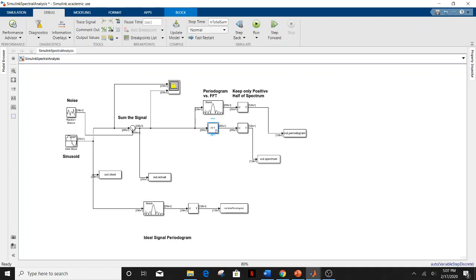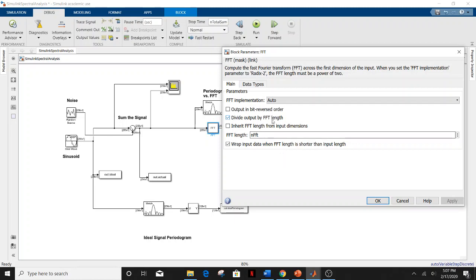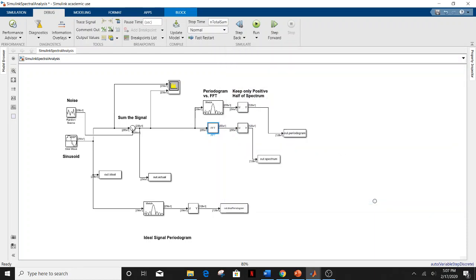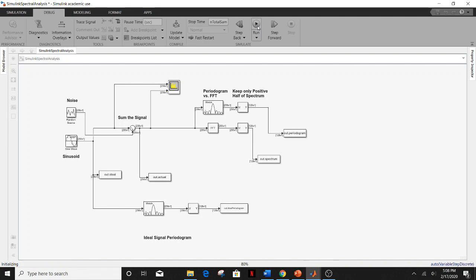Now this line down here is just going to compute a single FFT. And so we can see here I have the FFT length set to n FFT, and I've also selected to divide the output by the FFT length, which is going to normalize the output. And so we're going to compute that FFT, take only the positive coefficients, and then output that to the workspace. And so if I run this from here, we should see that spectrum analyzer is going to pop up.